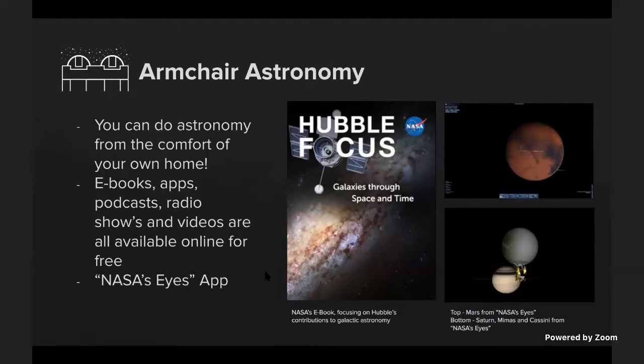NASA and many astronomy-based news websites have many free ebook downloads available on their website. Ebooks available from NASA focus on various fields of astronomy, as well as their missions and activities, such as a series about the Hubble Space Telescope, a series about the Cassini mission to Saturn, experiments on the International Space Station, and many more. NASA also has many applications, including virtual and augmented reality apps that will allow you to explore the universe. One of my favorite NASA apps is NASA's Eyes, and some screenshots of the app are shown on the right of the slide.